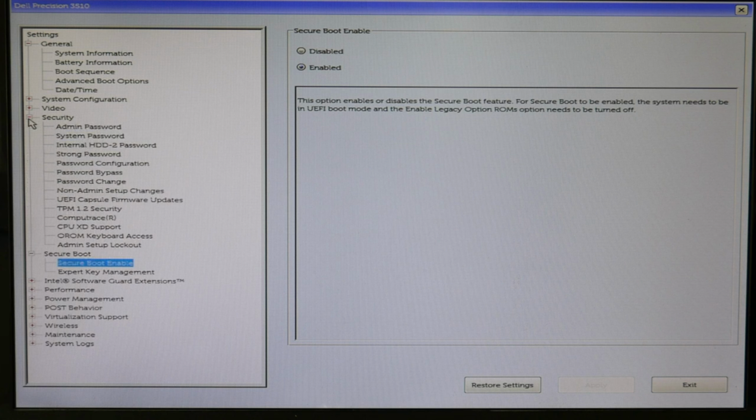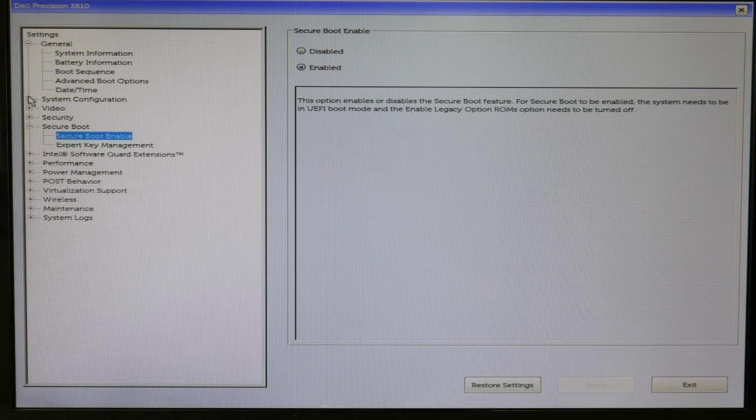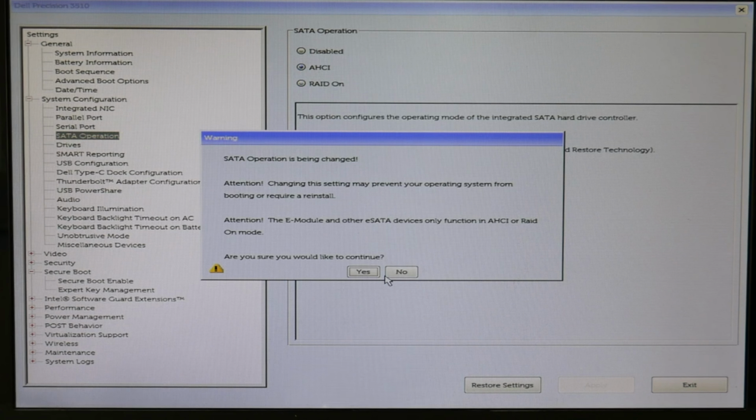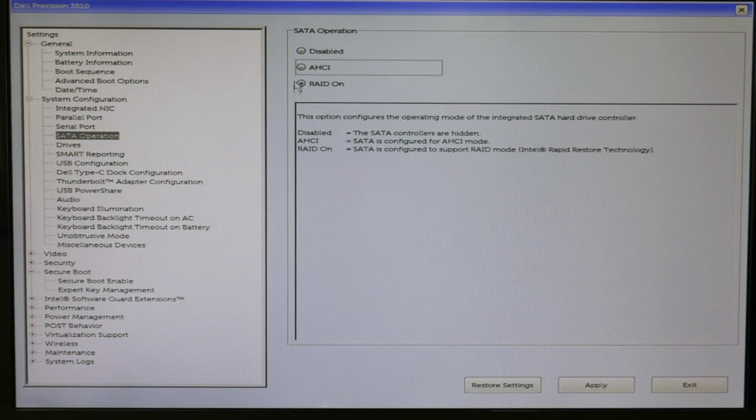The next thing, as you can see, I'm going to security. Oh, sorry, this is the wrong one. Whoopsie. I'm going to system configuration, SATA operation. So these settings cause a lot of boot problems. AHCI needs to be set on if you don't have Radeon. If you have Radeon, it needs to be set on Radeon. So you would hit Radeon, apply.